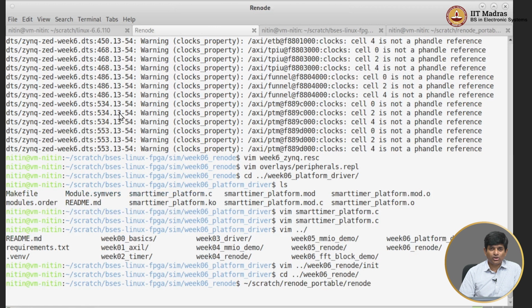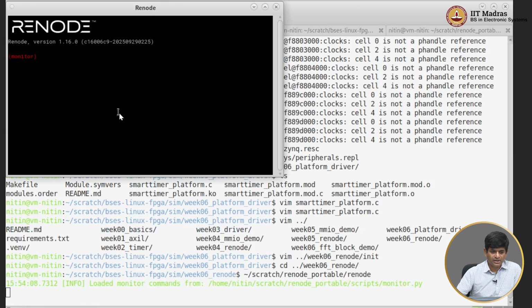So I start up the Renode terminal, right? And once it has come up, I need to import the Renode script, and in this case, it's called week6_zinc.renode script. The script itself, which I showed you, essentially creates a machine platform, loads the overlays, and then goes through and loads up the entire kernel and so on that has been done.